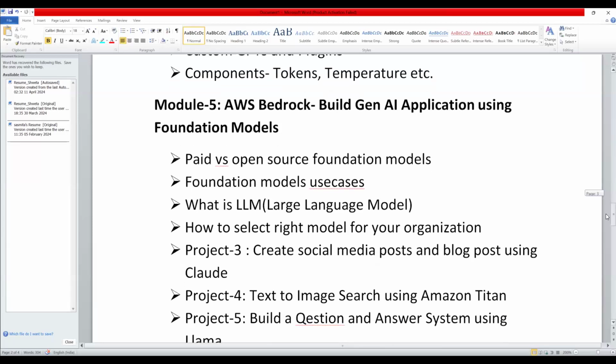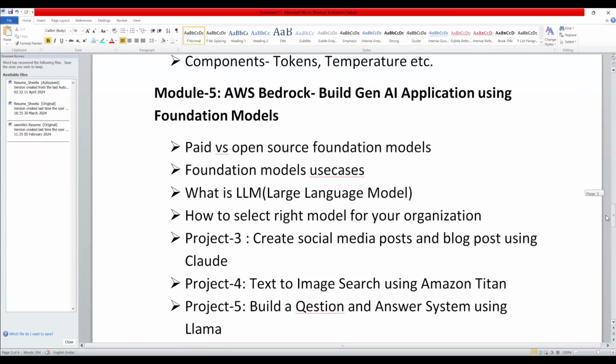The foundation models, so paid versus open source, foundation model use cases, 30-40 use cases, and for which use case, which model is best. What is a large language model? How to select the right model for your organization? One line I have written, but to explain this one line, I have spent 1 day. So I will give you a survey report.